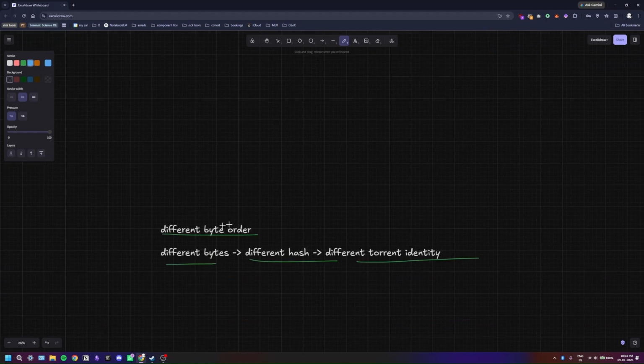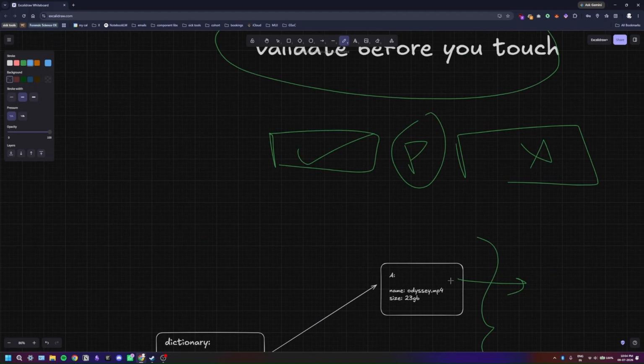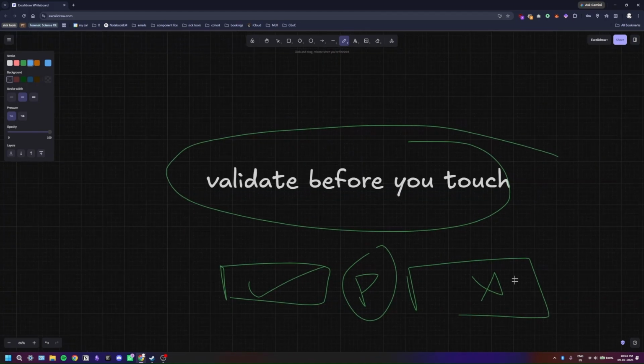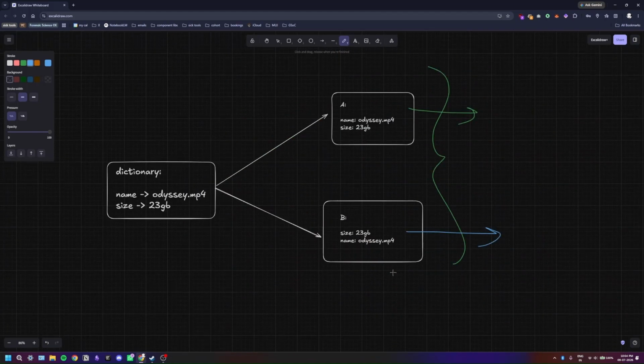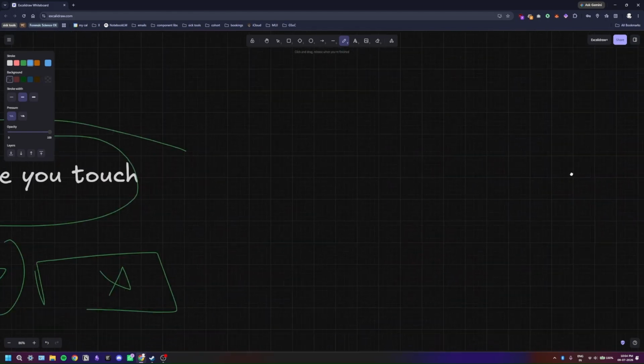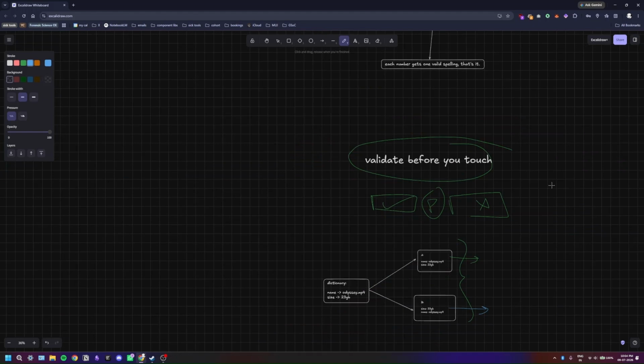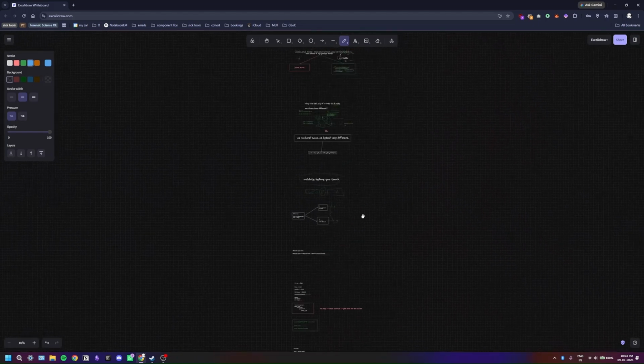Because of having a different byte order, they'll have different hashes, and because of that, they'll have a different torrent identity. So that is why it's important to validate before we touch any info, that, okay, it's in the format that we want. It's not in a wrong format, so to speak.